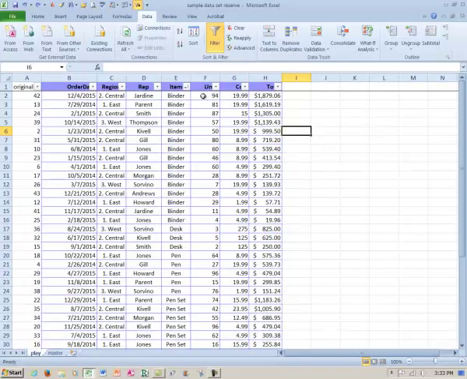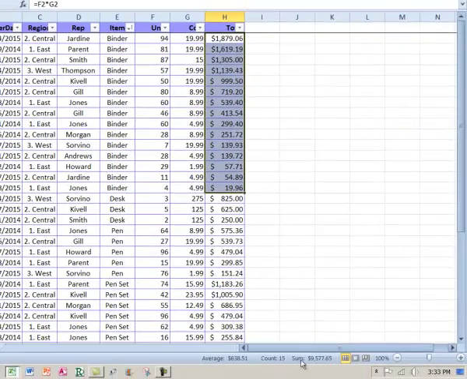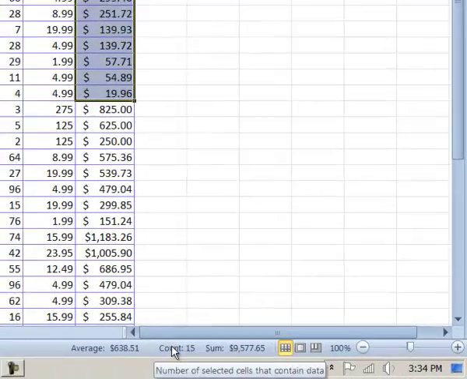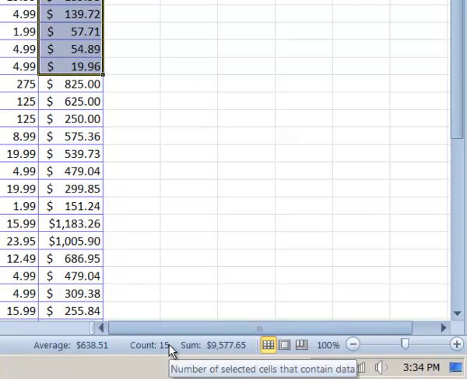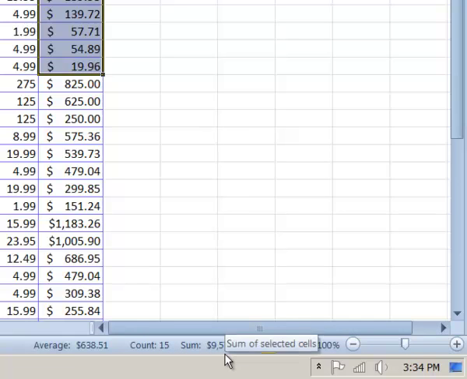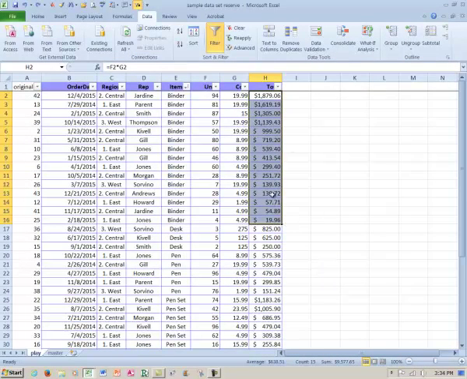Let's say that we want to know how much did we bring in on binders. And so I'm going to go ahead and select, and down here I can see average, count, and sum. So with selecting this, I can see it counts that there was 15 orders. The sum would be $9,577.65, and I can see that the average was $638.51. And so that's a kind of a handy way of being able to count or sum.